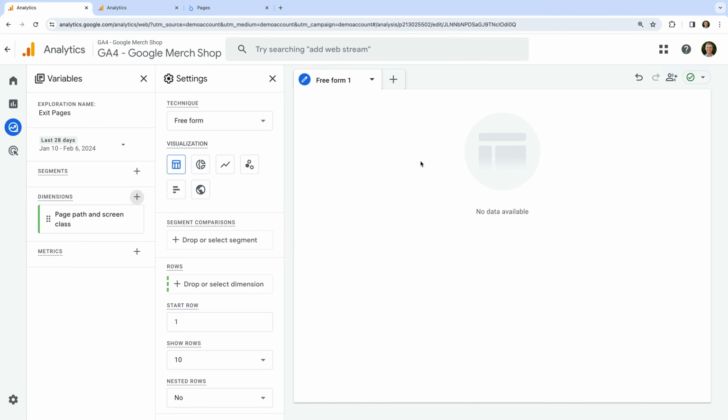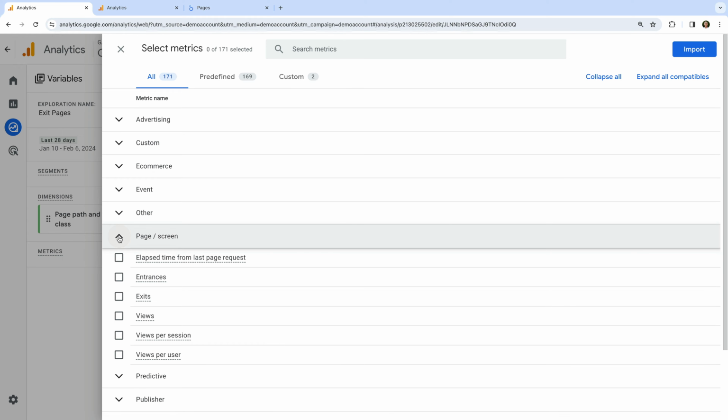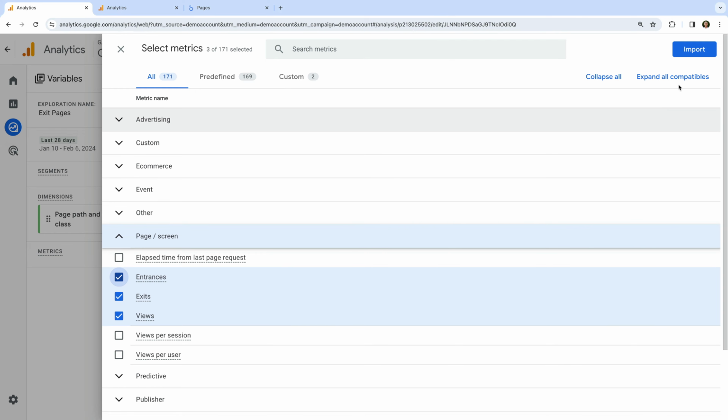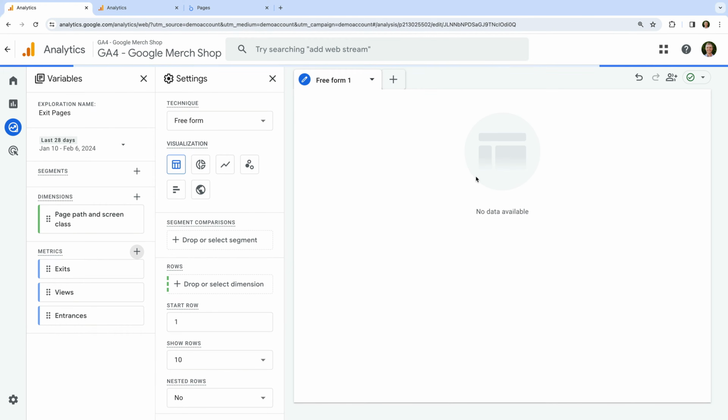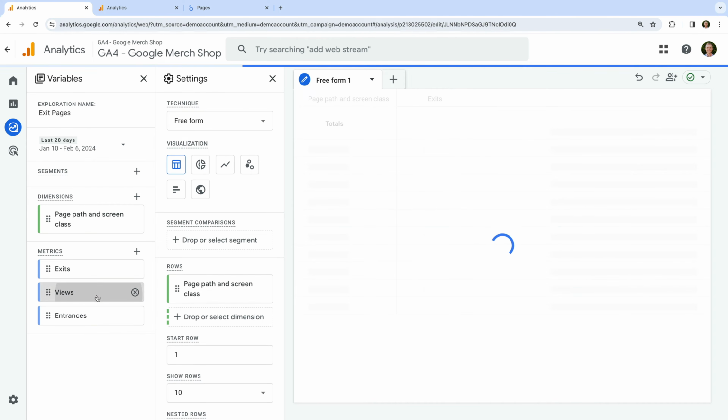Next, we need to click the plus sign next to Metrics. And let's select Page Screen. And let's enable Exits and Views. And let's also enable Entrances so we can compare the number of times people enter and exit our pages. Now let's click Import. We can now add dimensions and metrics to our exploration report. You can drag them to the second column or double-click the dimensions and metrics you want to add.